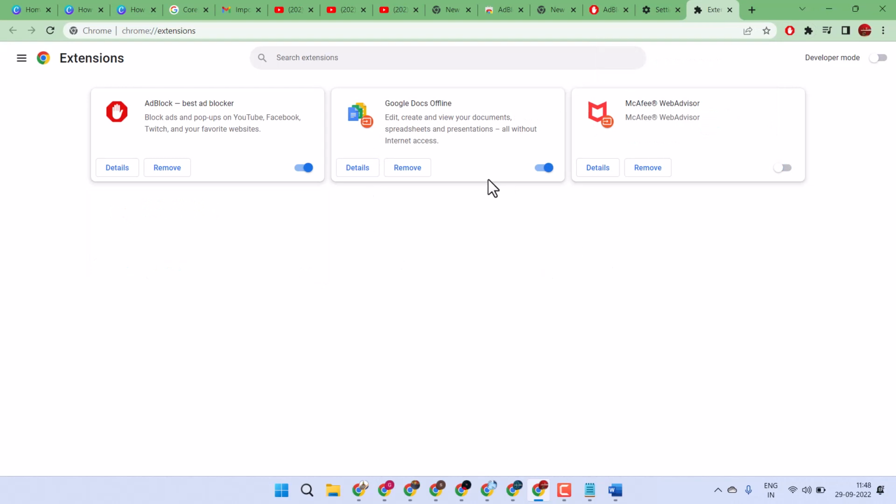Want to just disable any extension, so select this setting to disable. So once you need it, you can enable it without installation.